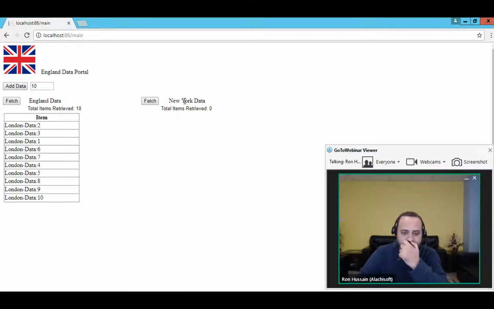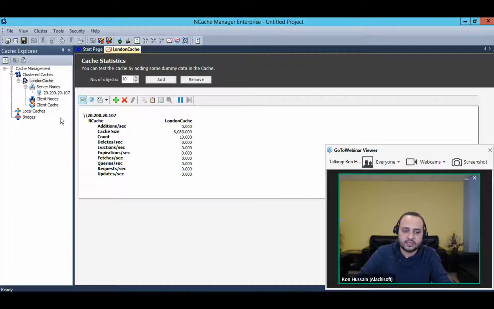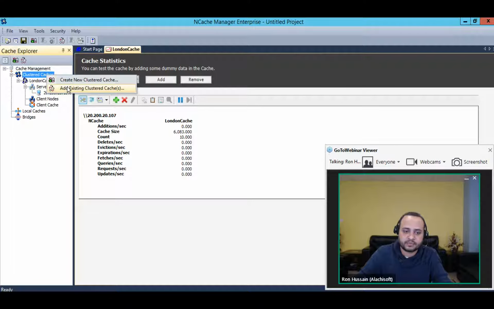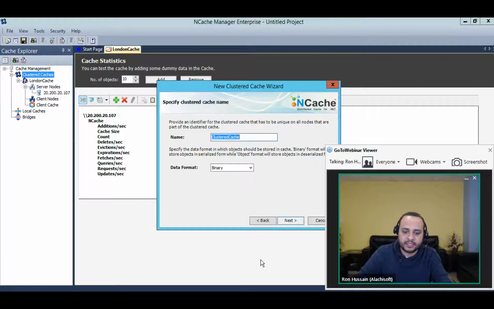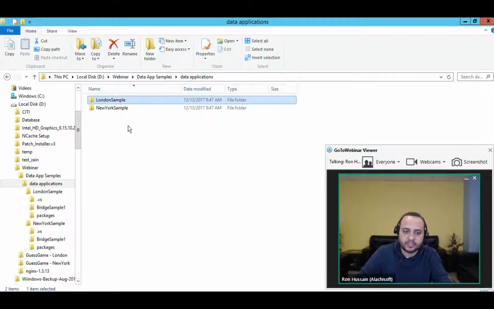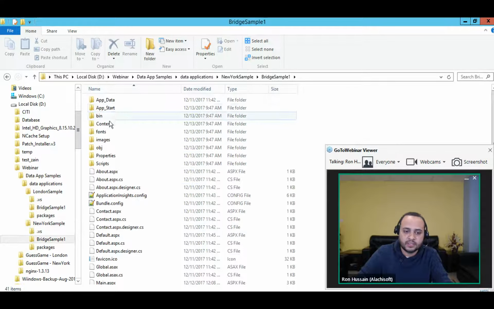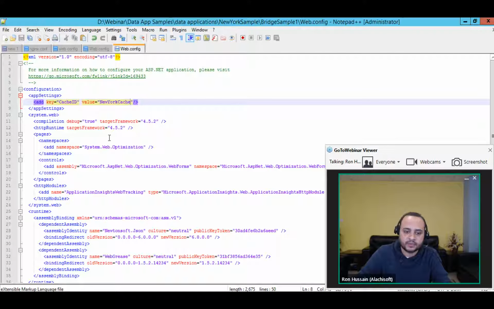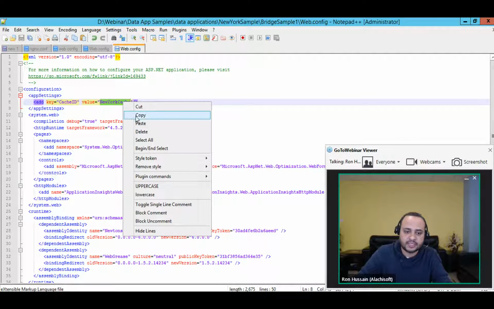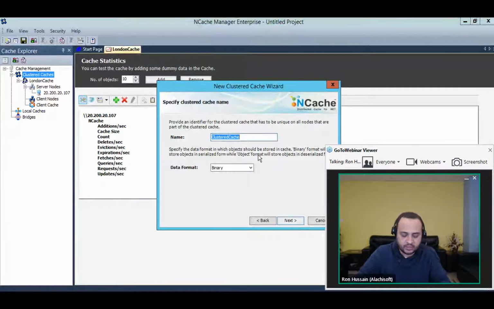Now what I'll do is create another cache and name it New York cache, and for that I just need the name of the cache. So I'll come here, New York sample, and open the web config from here. This is our New York cache. That's the name that I need. I'll create one. The purpose of this hands-on demo is that I walk you through cache creation on one side, cache creation on the other end, and then link those caches with the help of Bridge.